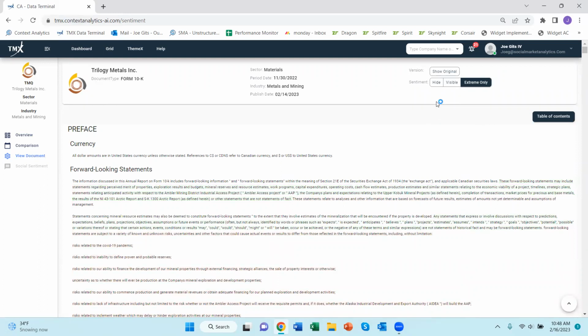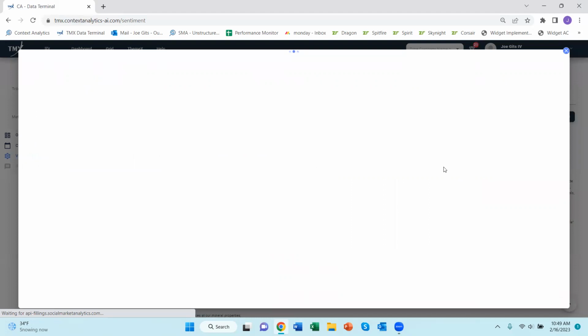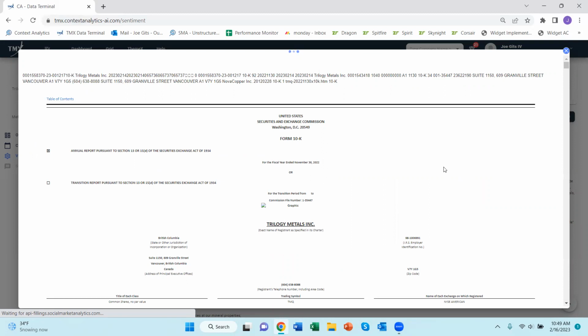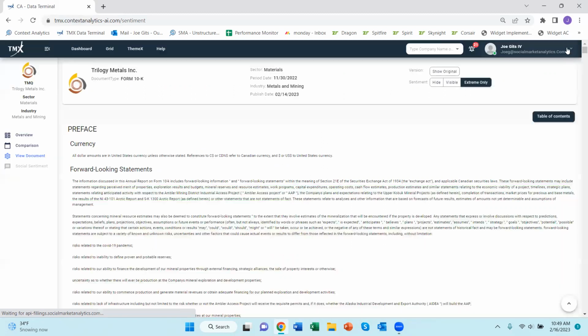If I was interested in looking at the original file, I click on show original, and it's going to pull up the actual file, the 10K filing, and I can read it as it is with all of the tables and all of the associated data points.